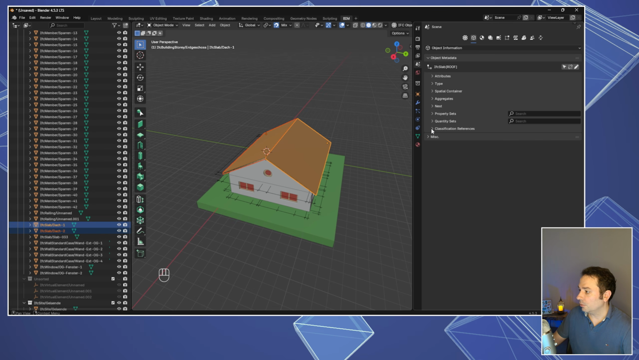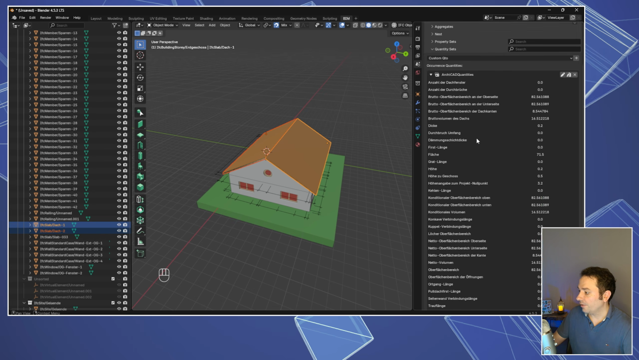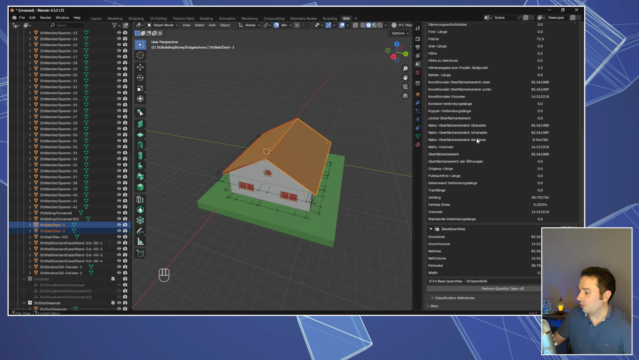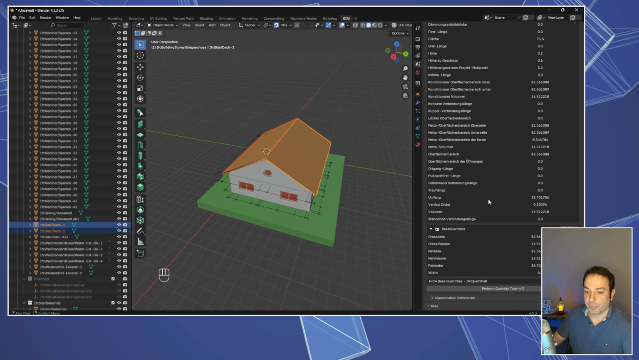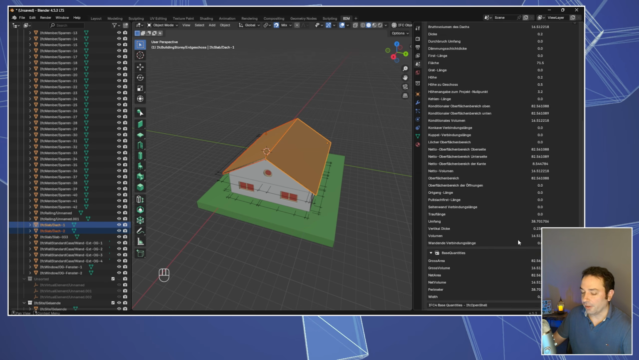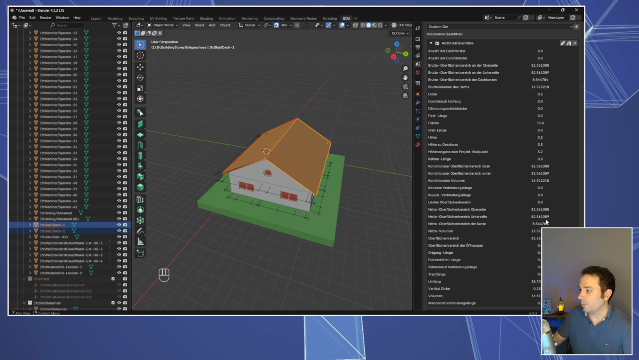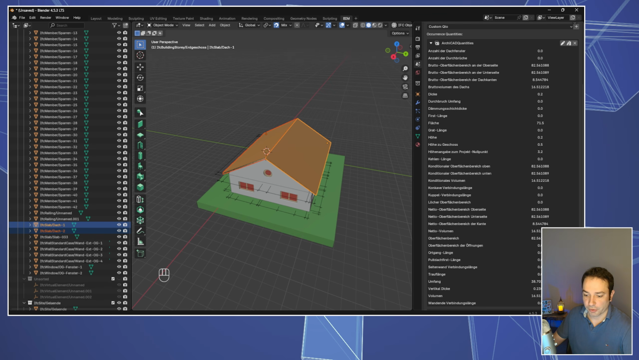An element that can be really useful if you're a QS is here. If we go to quantity, you can see here you have all the information that you might need to perform your takeoff. You can see there is even a button here. We will discover probably this feature in some future video.